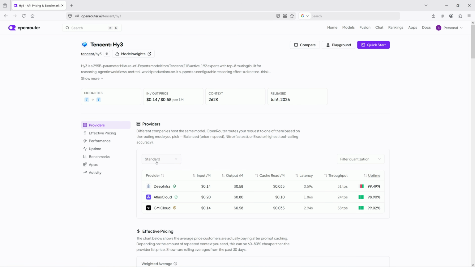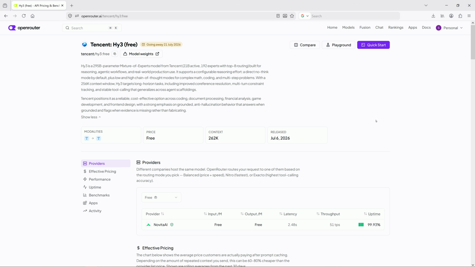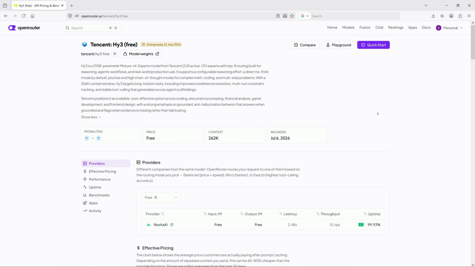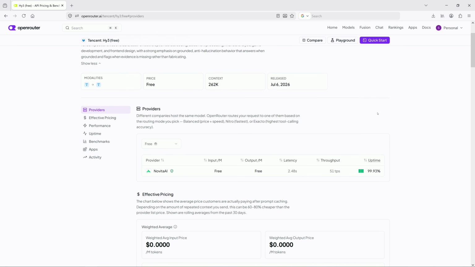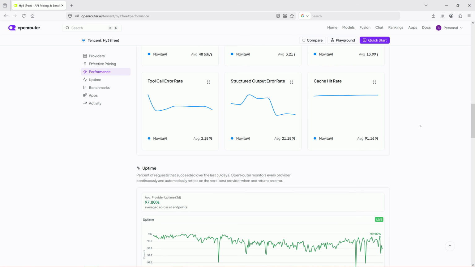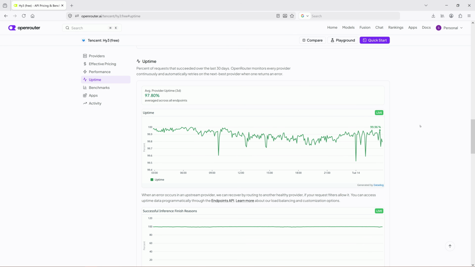OpenRouter also provides live operational metrics for the model. At the time of recording, it's reporting around 99.93% average uptime with roughly 51 tokens per second throughput and about 2.48 seconds latency on the selected provider. These are live metrics and they will naturally change over time.